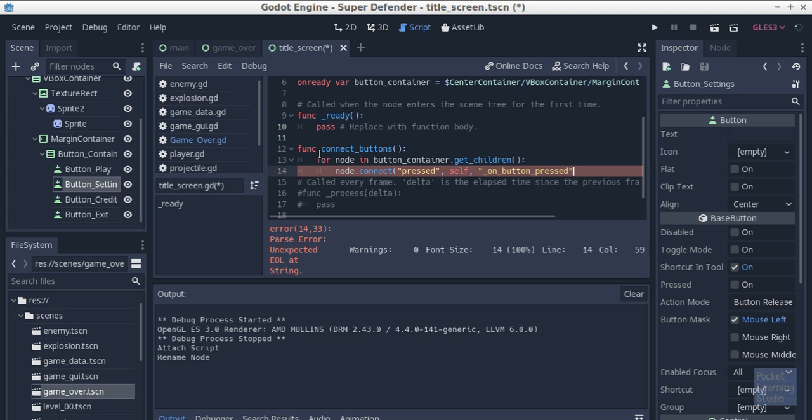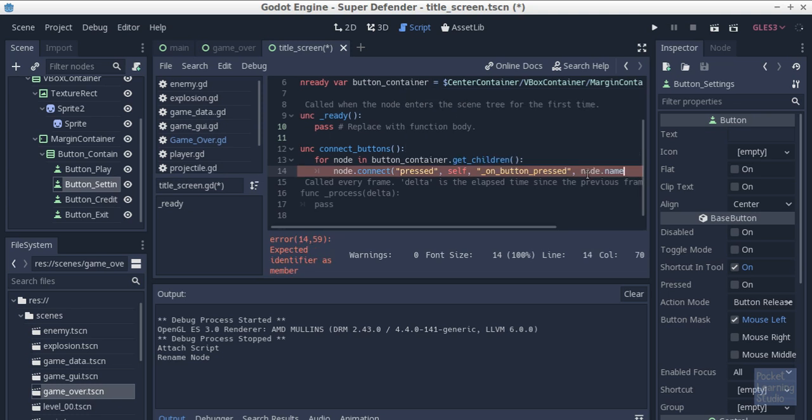Now what we're going to do is with this, we're actually going to pass a variable to this on button pressed function. And in this case, the variable we're going to pass is going to be the name of the button. Okay, so node dot name.